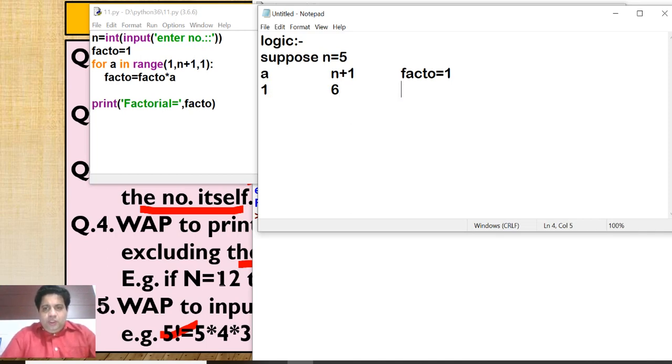Now here you are writing facto equal to facto into a. Facto's initial value is 1, so 1 into 1 equal to 1. Again the value of a will be 2. The upper limit 6 is not yet reached. Again you will get 1 into 2 equal to 2. Now the value of a will be increased by 1, so it will be 3. The upper limit 6 is not reached.